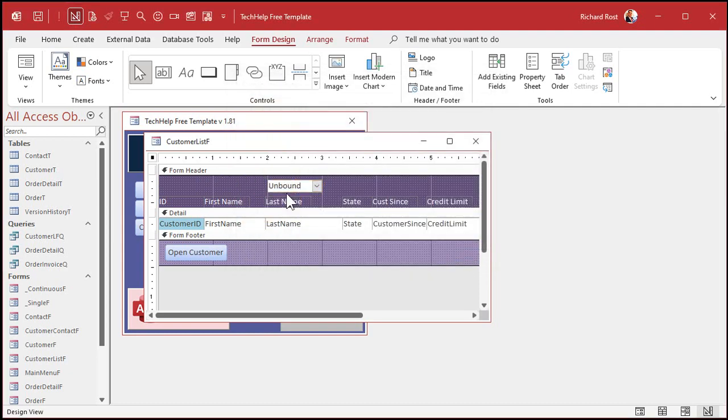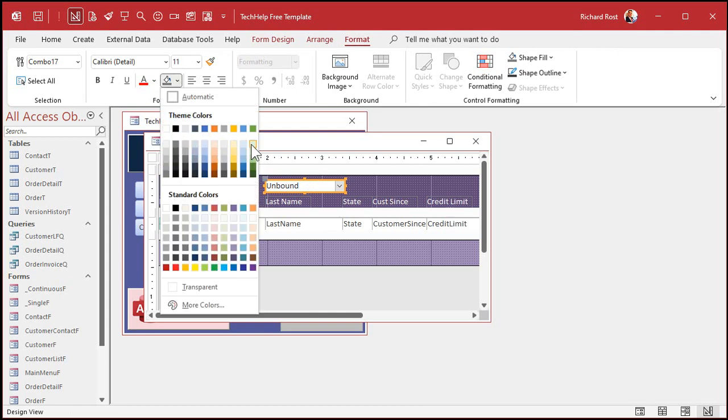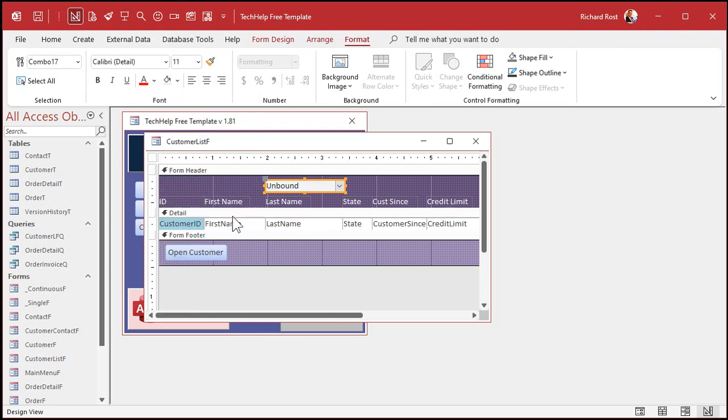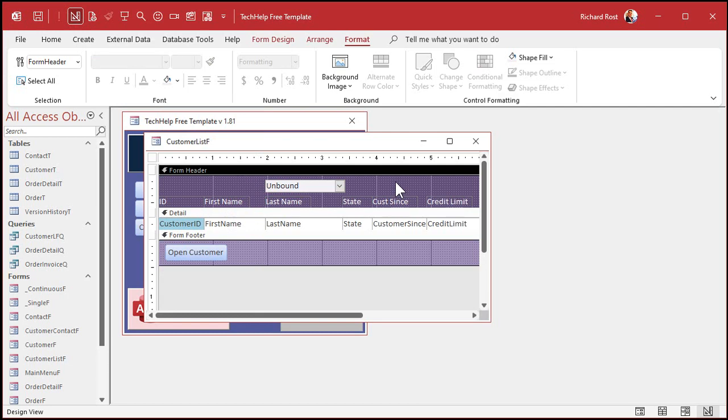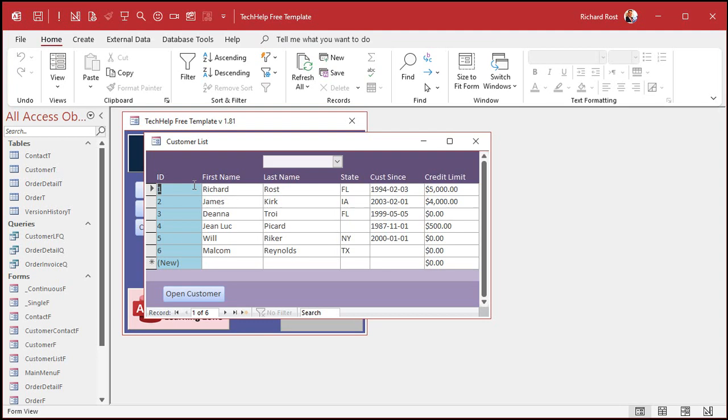Delete that guy. All right, so here's my combo box to search on last name. I usually tend to make these a slightly different color too, like maybe a light purple. All right, let's save this, close it, open it back up again.